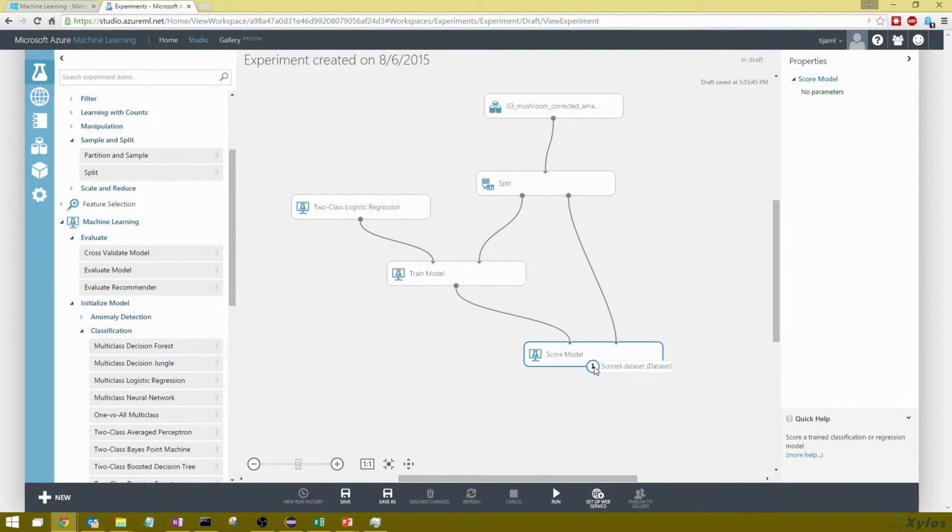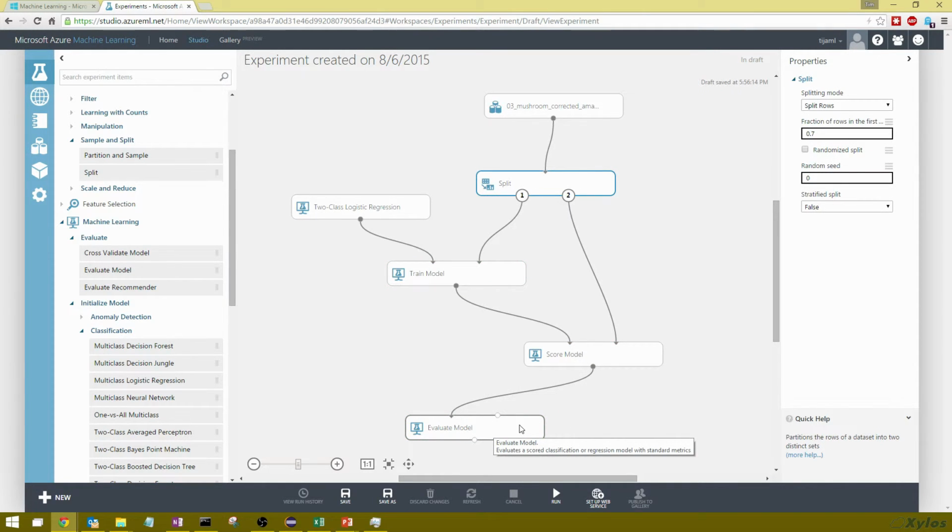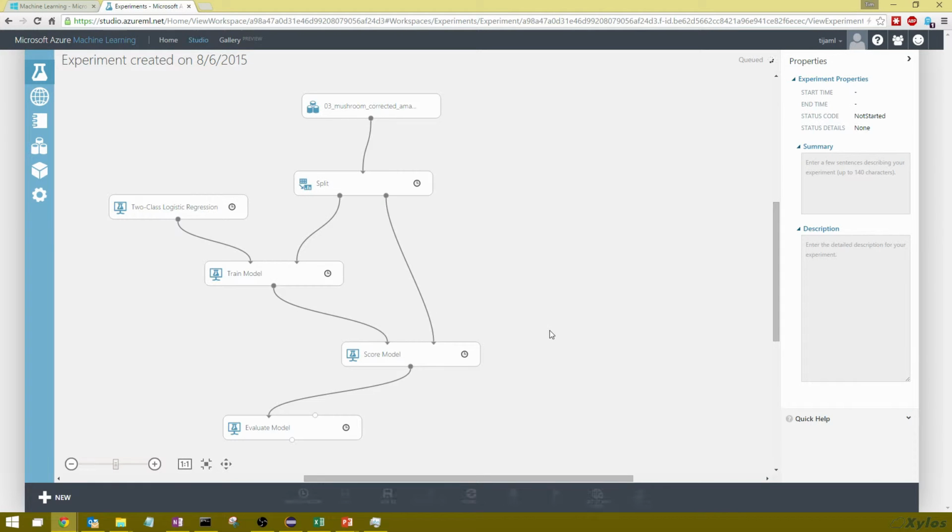In order to visualize the result of the scoring into meaningful parameters, you have to feed it to the evaluate model item. Okay, so let's run it, and you will see immediately that Azure Machine Learning is very fast in executing the workflow that you've created. So let's press run here. And after a while, it will start running.